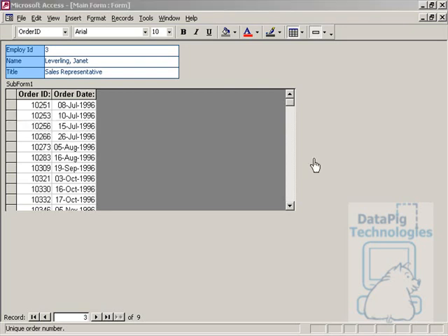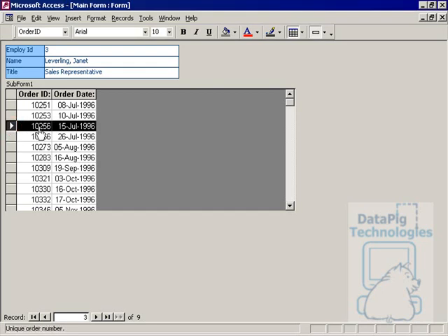order. So we can do that by capturing or trapping the value of this order ID in the subform by referencing the subform. Now there's a lot of questions about how to reference a particular value or item or text box in a subform. And that's really easy to do, and the syntax is a little bit different, and I'll go through that here as we build this example.